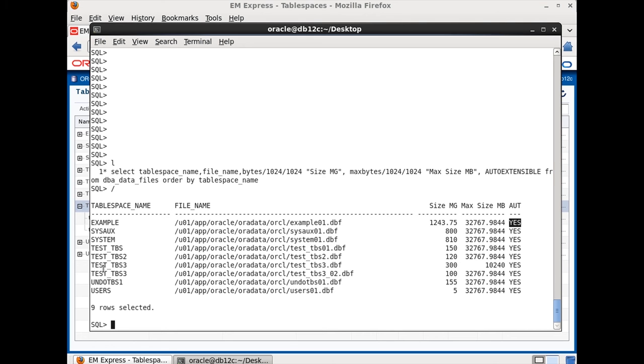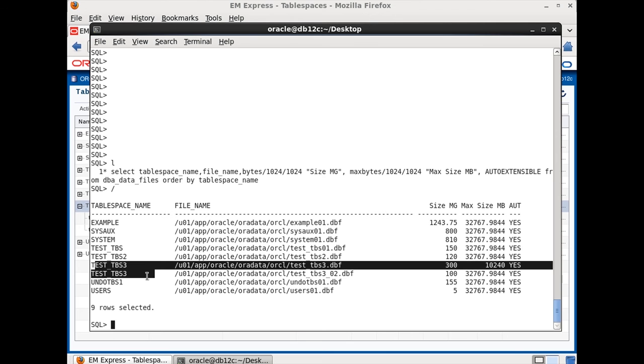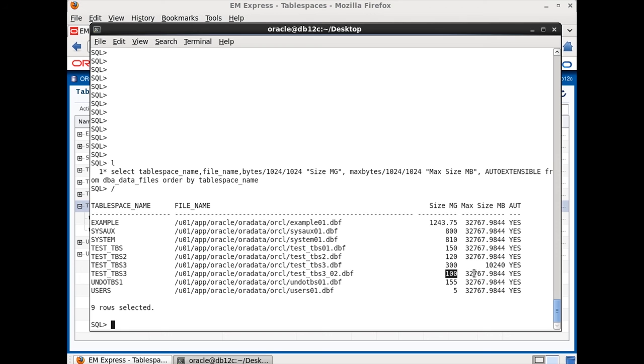For our created table space, for example, test_tbs, we have two data files. The first one is the size 100 mega, maximum size is 32 gigabytes, which is unlimited, auto extend yes. The second is 300 mega, maximum size is 10 giga, auto extend on yes. This is how to get information about table spaces and data files by using two dictionary views. The first one is DBA_TABLESPACES and the second is DBA_DATA_FILES.